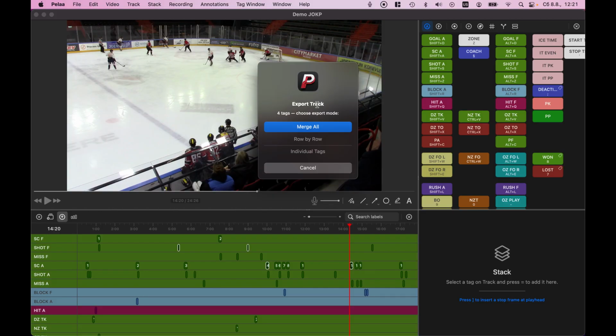We have this pop-up menu that gives the user several choices on how to export things directly from track. The first option is self-explanatory. Those 4 tags that are selected are gonna get merged, and the result would be one video file. Row by row means that in this case there's gonna be 2 video files. One video file would be labeled as shot F, and it would contain 2 tags which were selected, and the other video file would be scoring chance against, or SCA, and that video file would contain those 2 tags. If you select individual tags, there's going to be 4 separate exported video files, 1 for each tag.